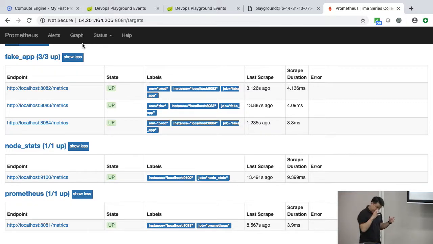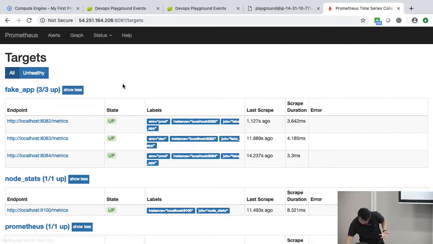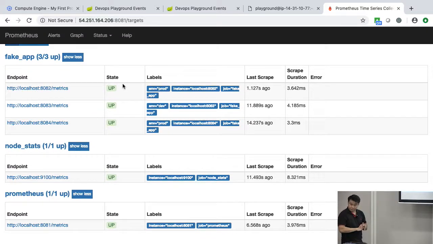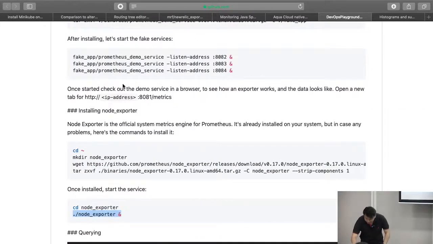That means all the things that you want to monitor for this round are all up. So that's what the target is. It helps you to see what all the endpoints are. Questions so far? Okay, then we move on.